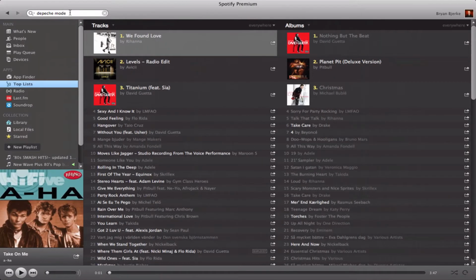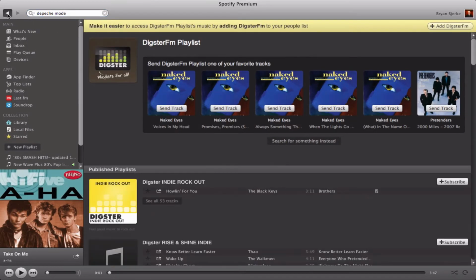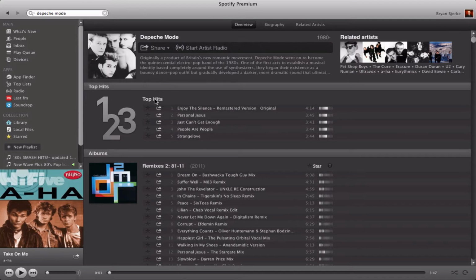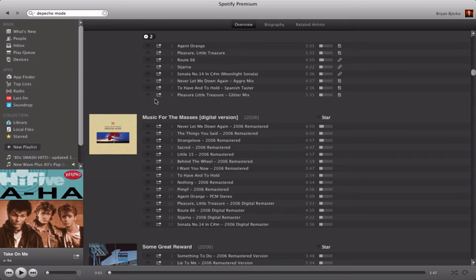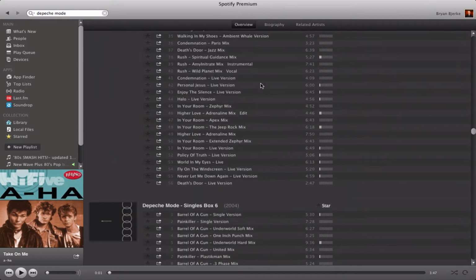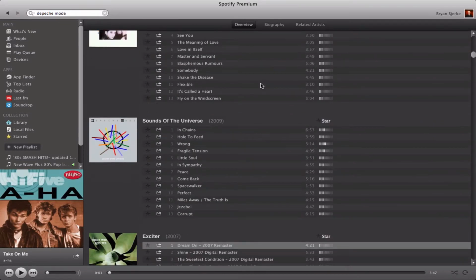Basically what that means is you search for an artist. You click on the artist name and you see their top hits, their albums, and if you keep scrolling down, it's going to say singles, compilations, appears on, and so forth. They don't have every album.